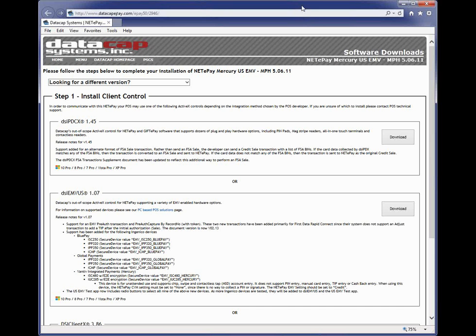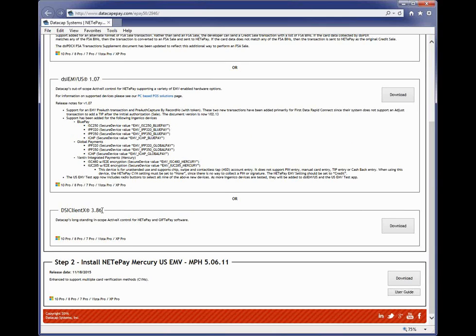So this is the web page that our Keystroke Update installer takes you to download drivers. And notice there's a step 1 section, installing the client controls. And there's actually 3 of them on here. There's the DSI PDCX, and we'll talk about that. That is actually for gift cards and EBT cards. There's the DSI EMV or EMV US, which is actually where you do EMV transactions with chip cards. And down below here there is a DSI client, which is kind of the backbone to the whole program. It's always installed and it runs in the background.